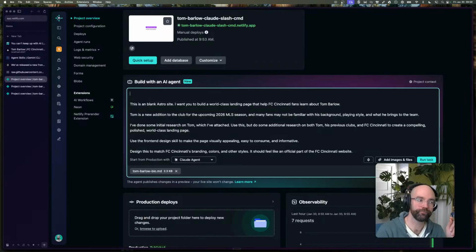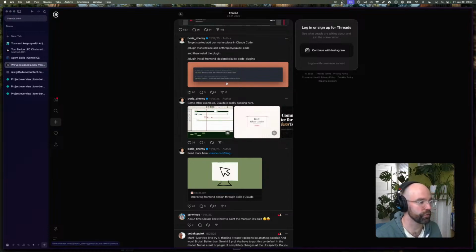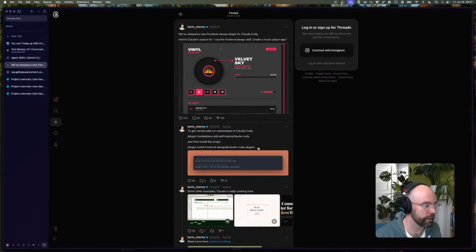What I want to try here is not tell it about the front-end design skill, but to put in here the slash commands that I would run locally in Claude Code. Now, I don't think this is going to work. I think this is the one that's going to end up looking the worst because it's not going to install the front-end design skill. But I want to see what happens anyway. So what I did was I found Boris's, I couldn't find the tweet for some reason. I don't know why, but I found this.